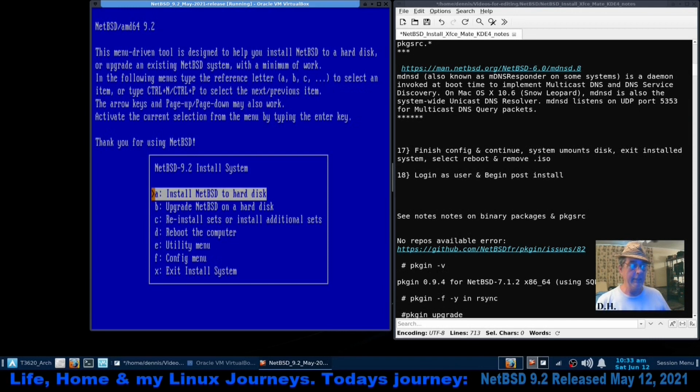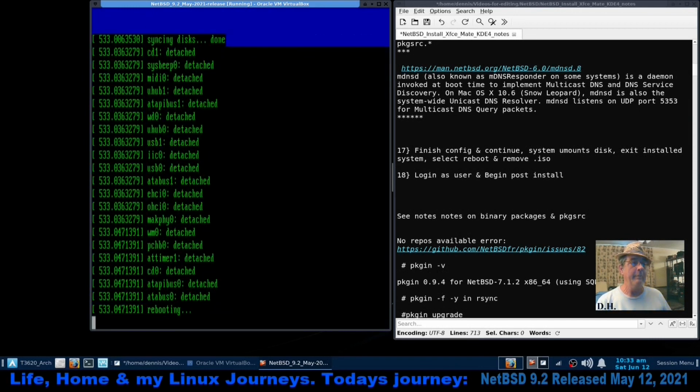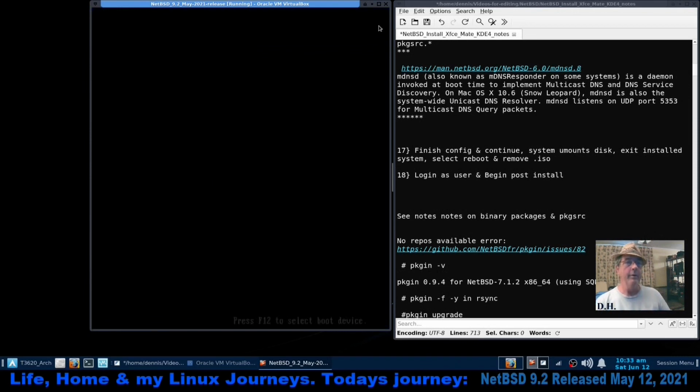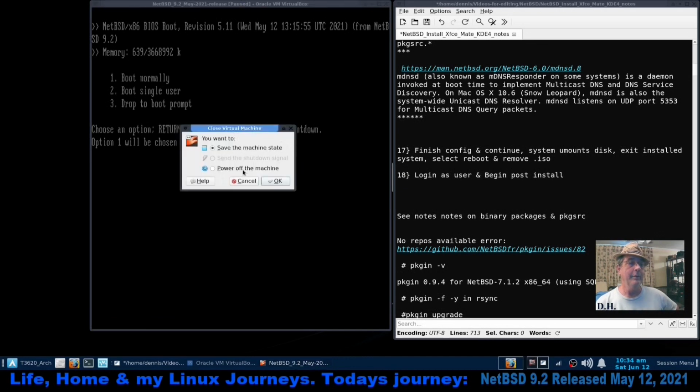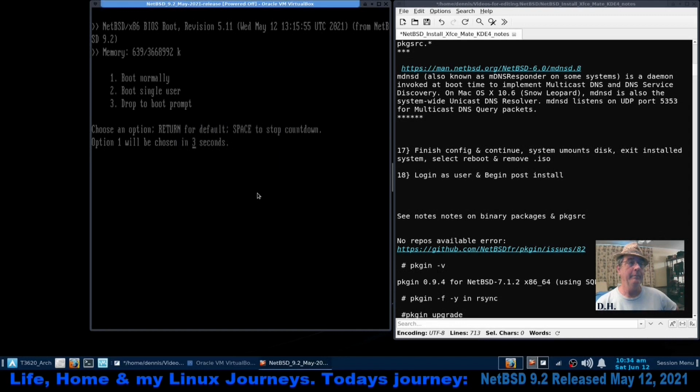Now we're going to reboot the computer. And I'm going to turn it off, power it off. Notice when you hit the power button or the X button that this operation stops or pauses. So it doesn't like that command. There we go. Power off the machine.